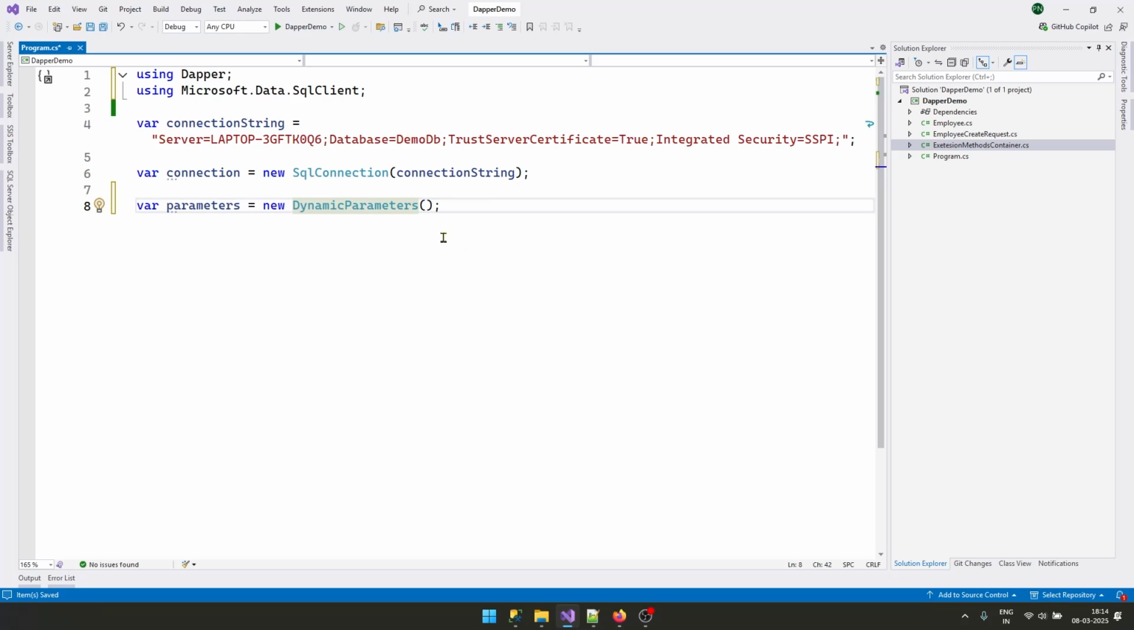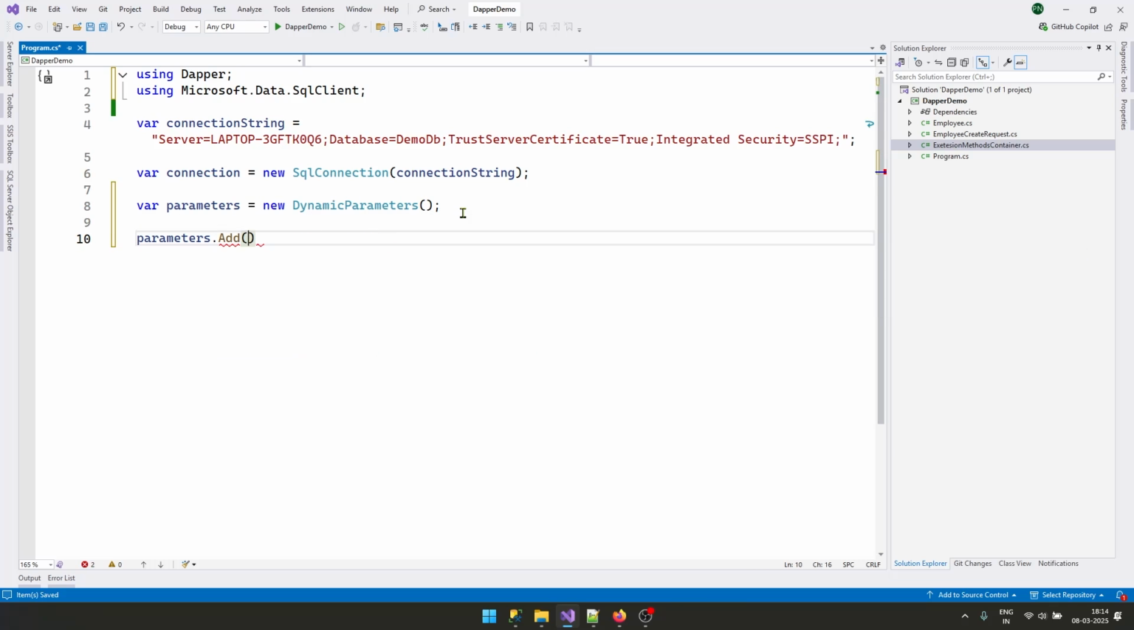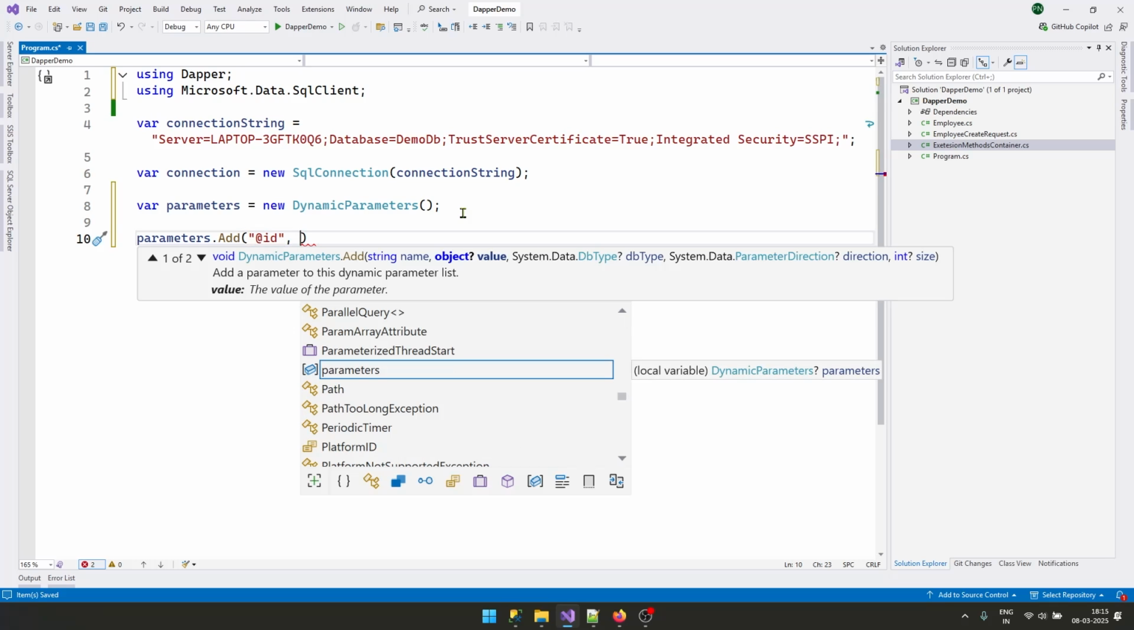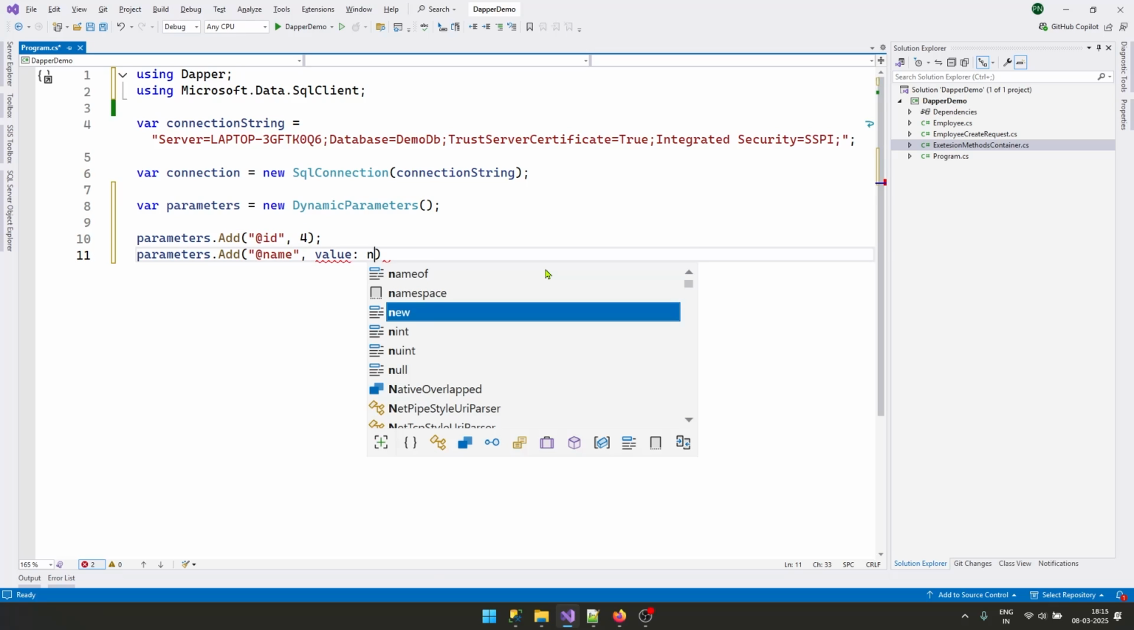So let's add the two parameters with parameters dot add, and the first parameter is @ID, and let's pass the employee ID as 4 here. The first parameter is added. Now let's add the second parameter, which is of output type. So I will say parameters dot add, and first I need to specify the name of the parameter, that is nothing but @name. And the second thing that I will be mentioning here is the value of this parameter. So let's pass that value as null.